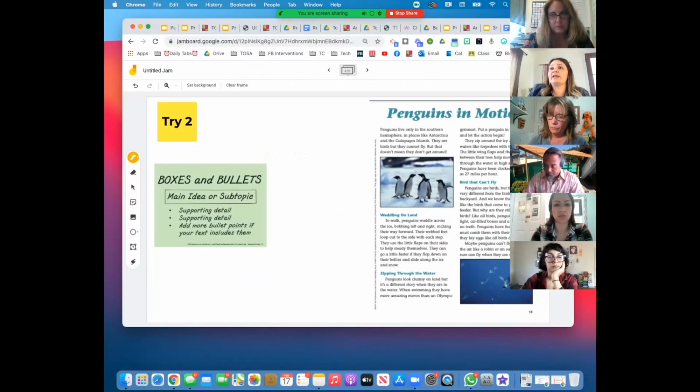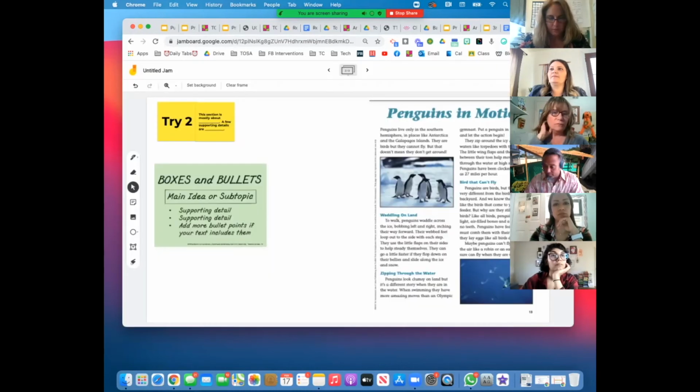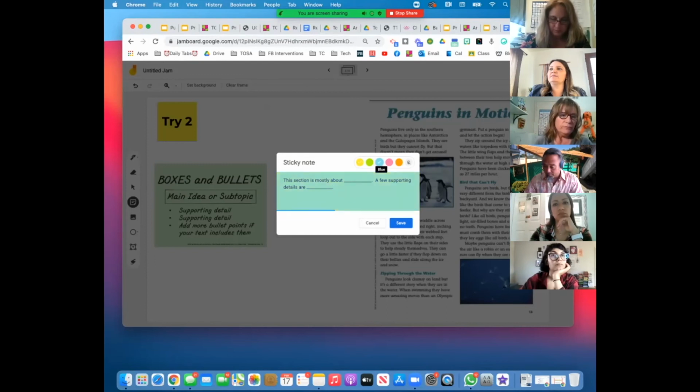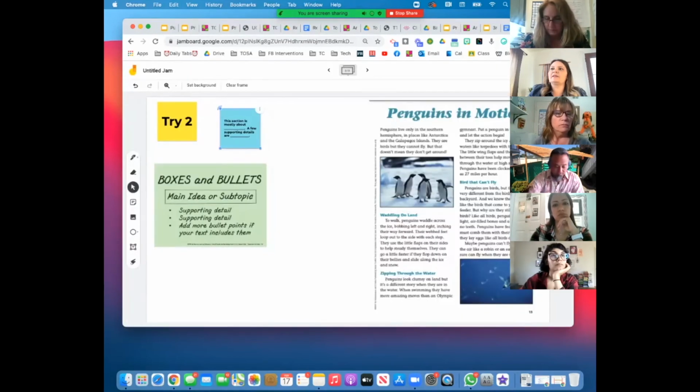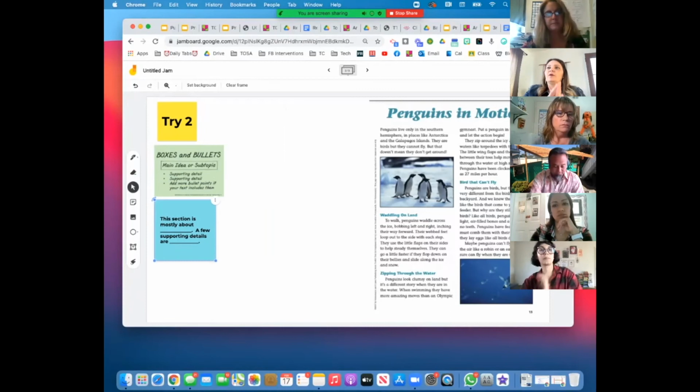So I'm going to just create another post-it note. This section is mostly about. Those of you guys that have TC are very accustomed to hearing that phrase. A few supporting details are. And now I have my sentence frame. And I'm just going to change that color so it stands out. I'm going to make it a little bit bigger. I'll make this a little bit smaller. Okay, so now I have this page is ready.